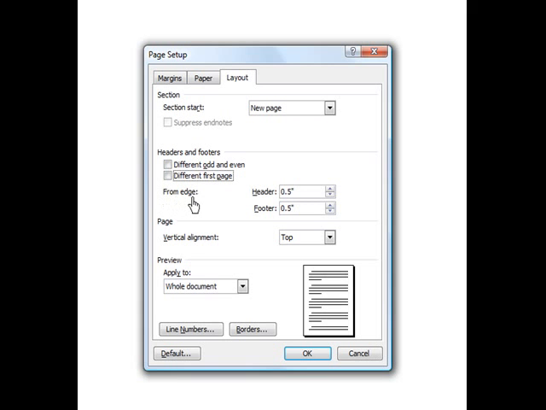Next, From Edge refers to the distance from the edge of the paper to your header footer. In APA, that distance should be set at half inch or 0.5. Under Page, because you're using headers, your vertical alignment should be top, which refers to the top of the paper. Footers go at the bottom and headers go at the top.